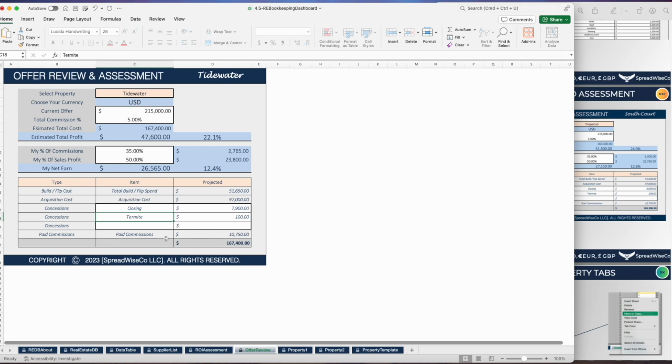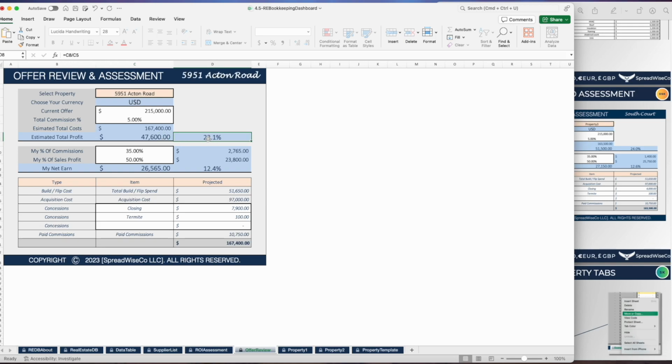Now your paid commissions, the $10,750 is the 5% of the $215. So that's auto calculated down here in the table to give you a total cost of $167.4. Selling for $215, so that's your estimated total profit is the $47.6 at 22.1%. Now on top of that, so this is total profit on the property.